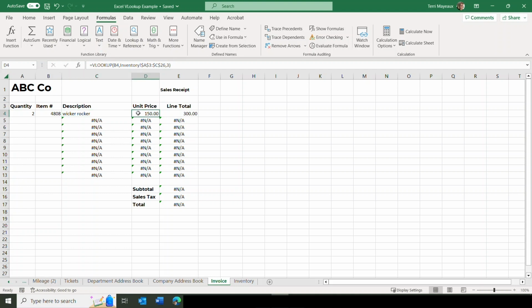I also in D4 have a formula that again looks up the unit price for me, and so there it is, 150. And then the line total is another formula that multiplies the quantity times the unit price, as we can see here in the formula bar. Now, eventually, as we fill in the information, down at the bottom, we've also created formulas for the subtotal and for the sales tax and for the total. And so it all becomes very easy to use when we have Excel and we use VLOOKUP.